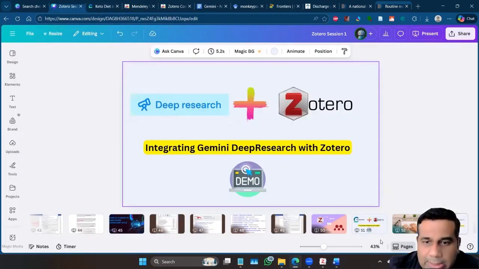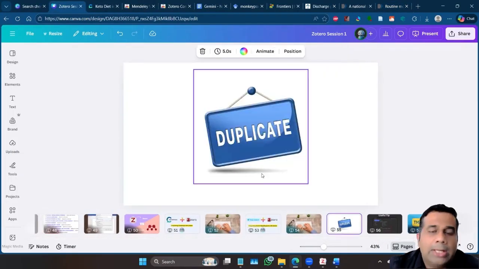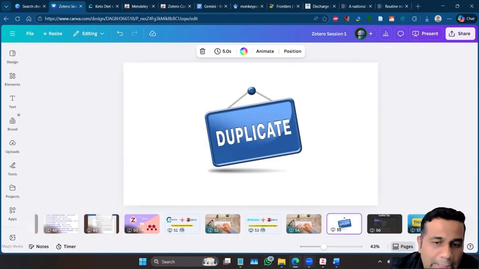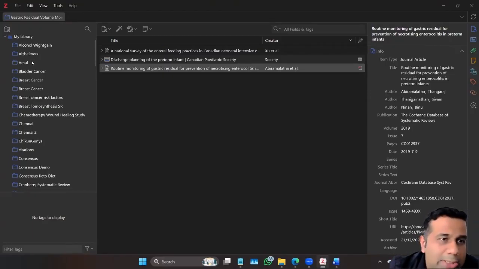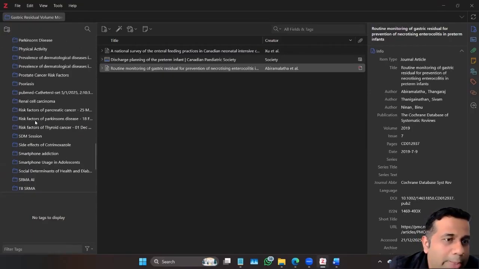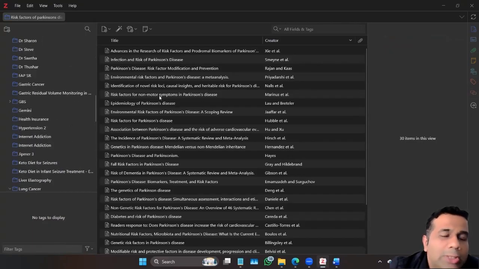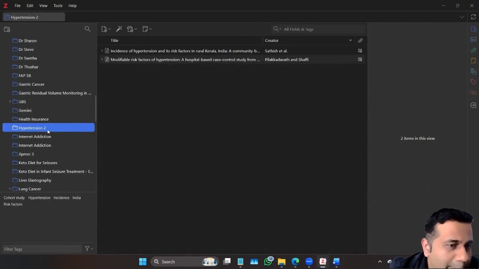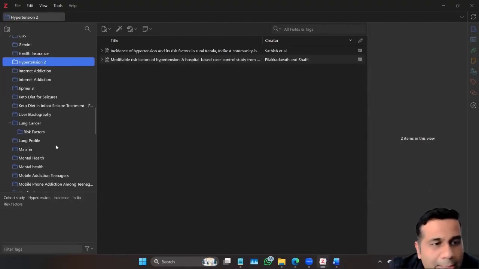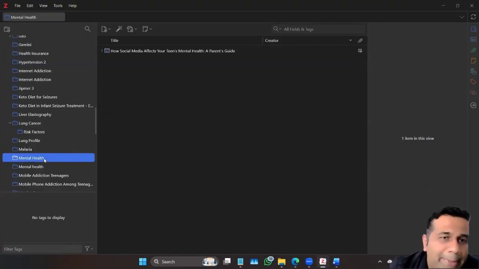Now let me see, is anything remaining in Zotero? Now we have to see how you can manage the duplicate issue. When you start using Zotero for a longer time, like in my case, you can see there are so many collections. So there is a chance that duplicates will happen. Like I have one on hypertension here, so one article might come there, and the same article may be added under this mental health folder also.